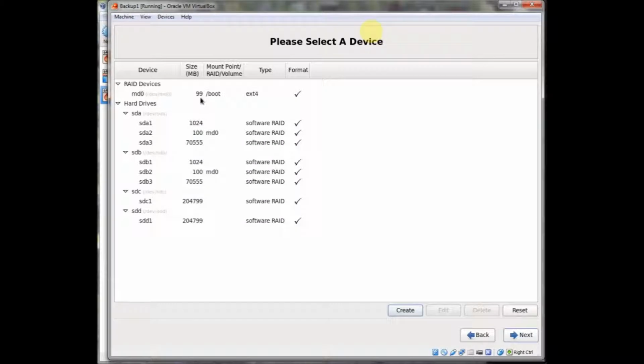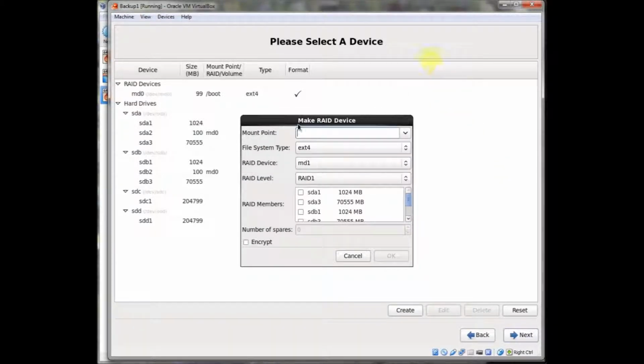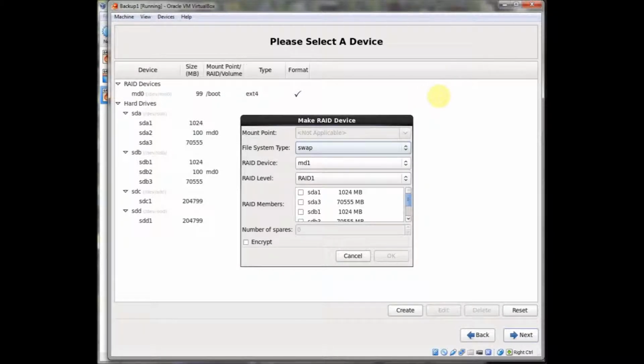and it'll shave a little bit off for some reason when it does this. That's fine. 99 megs. So we're going to hit create again, and then we're going to create a RAID device. Create, and don't type anything for the mount point. This is going to be our swap file, which has no mount point. We just select a file system type of swap, and then we'll choose 1024 and 1024.